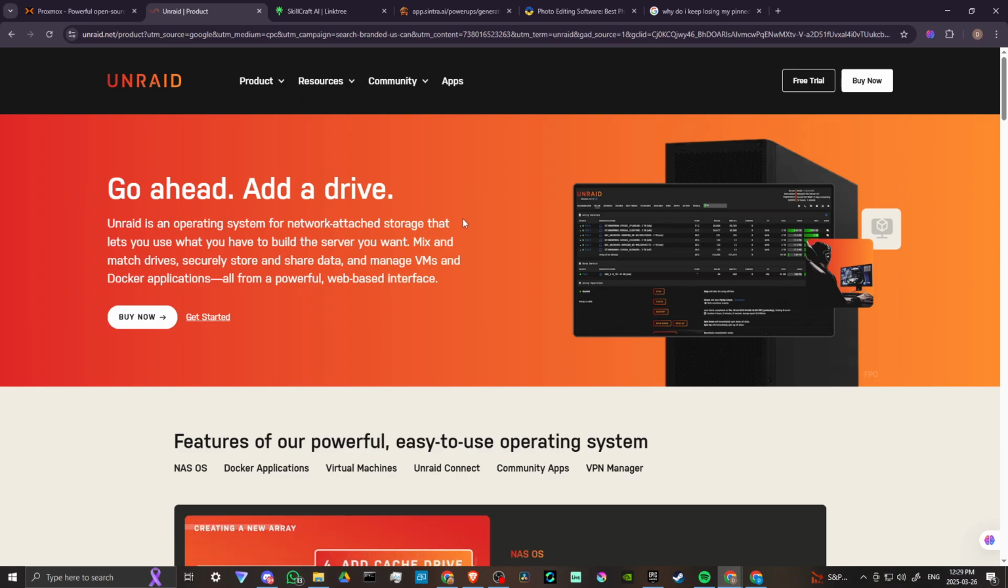Unraid, on the other hand, is an operating system for network-attached storage that lets you use what you have to build the server that you want. Mix and match drives, securely store and share data, and manage VMs and Docker applications, all from a powerful web-based interface. So what is the significant difference between the two?